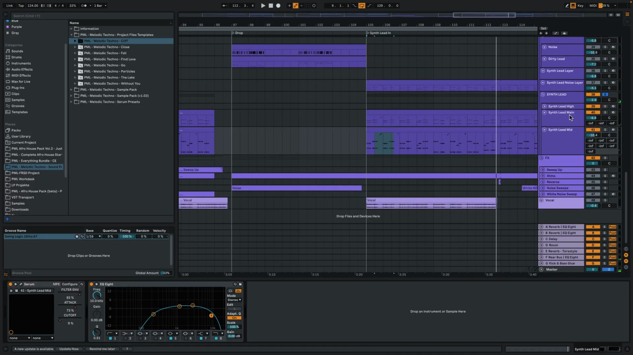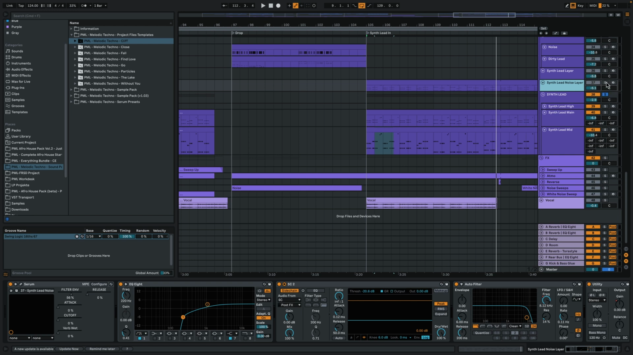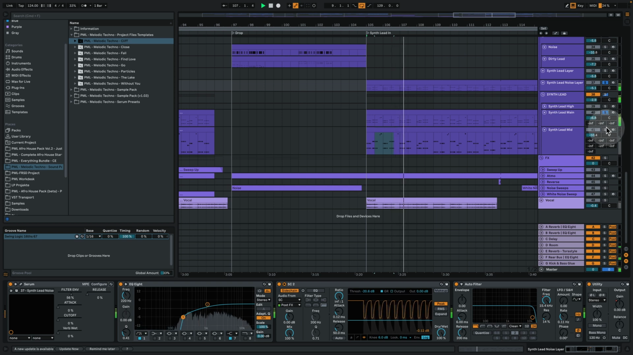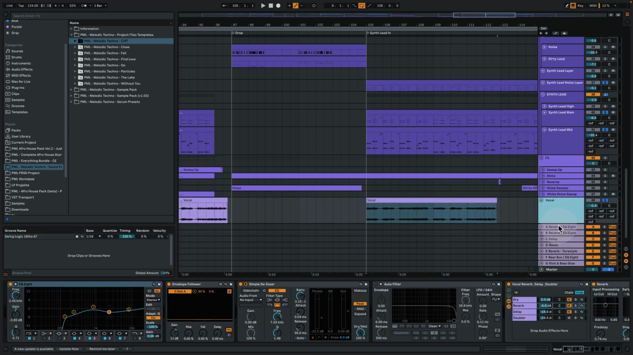That's the progression. This is our main lead, and it gets combined to cut through the mix with this noise layer. And on top we are setting this rhythmically sung vocal.